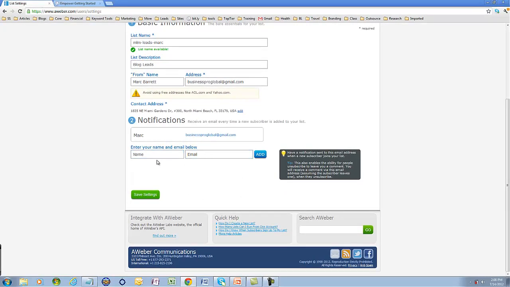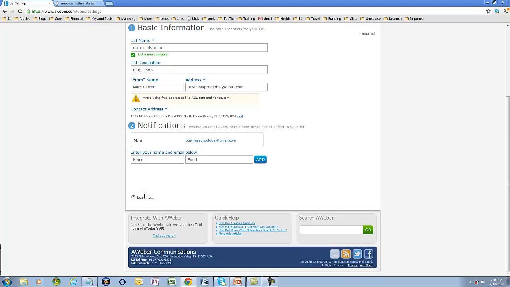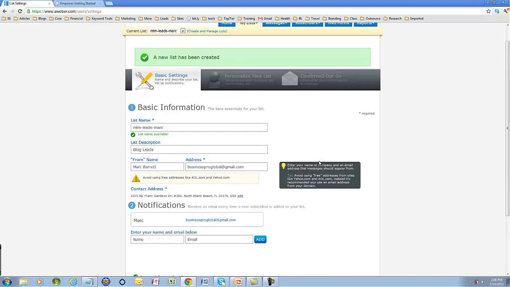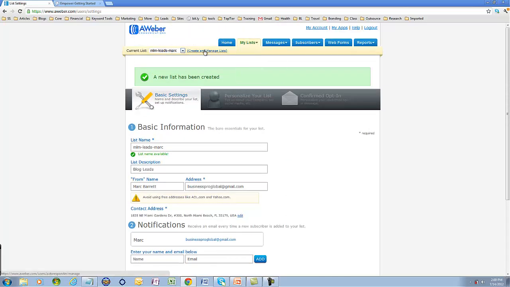And whenever you make any change in your system with Aweber, at the bottom of the page, you always click Save Settings. Okay. So remember, what we did is we came in, we created our list, right? We named it, and we're here.